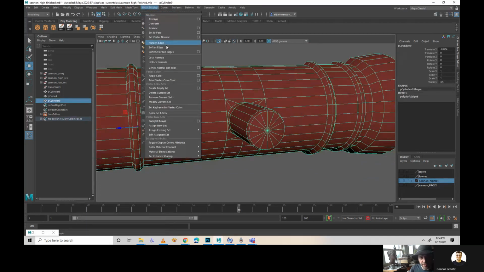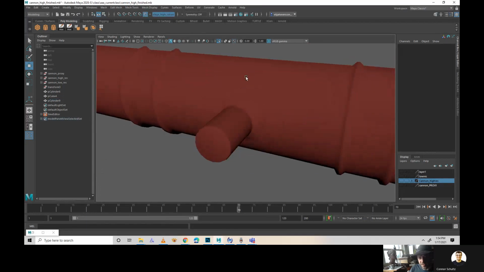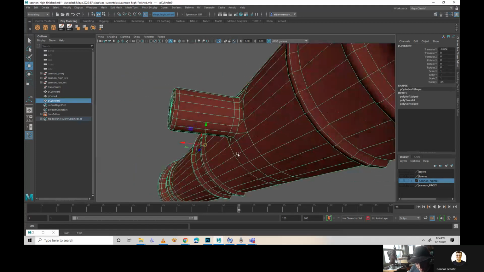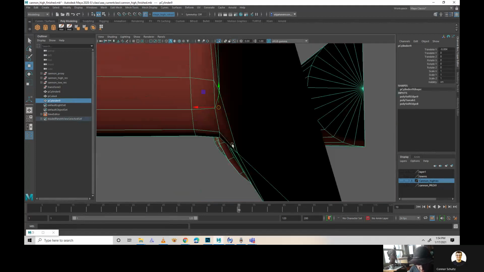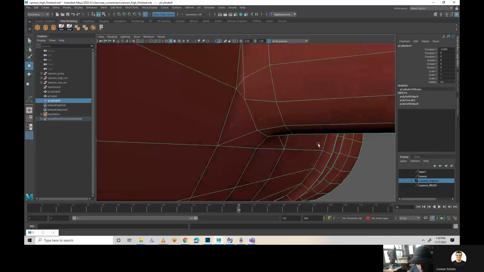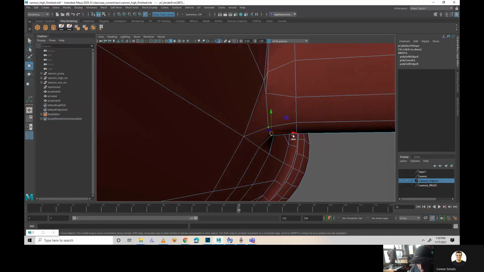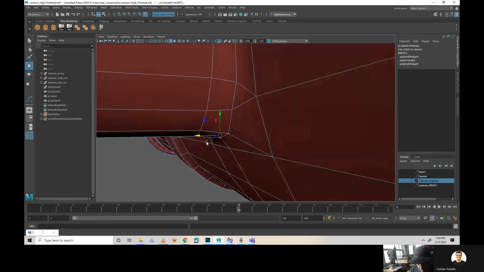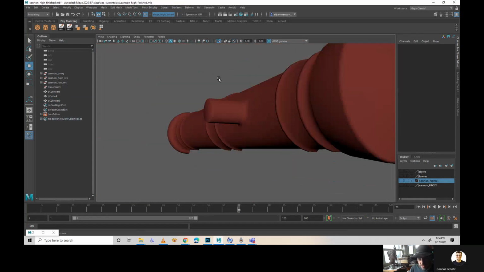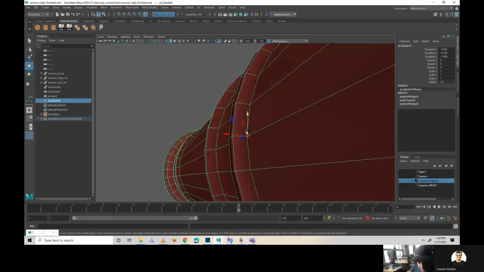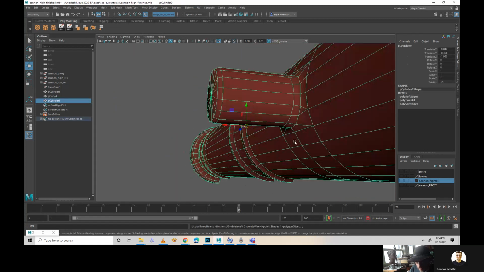So mesh display soften edge, this is the final model. Most of it looks pretty good. I do see there's a little funkiness here, and it's because of that sharp turn here. And maybe at this point I can just adjust these a little bit, just moving in and out until that kind of buckling is as limited as possible.